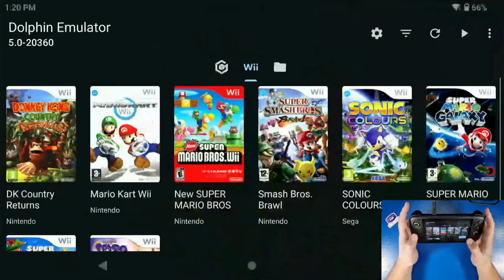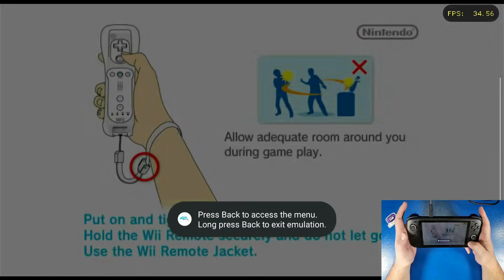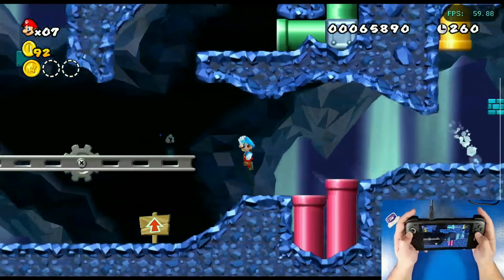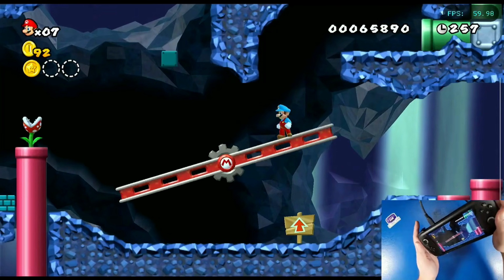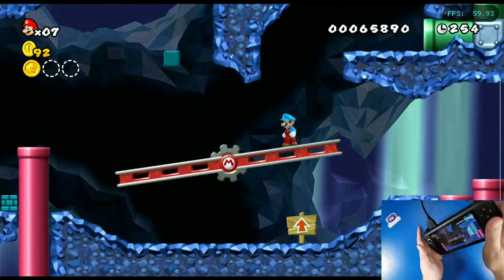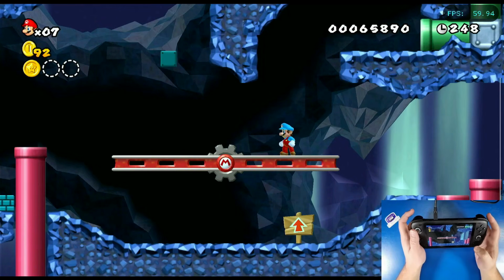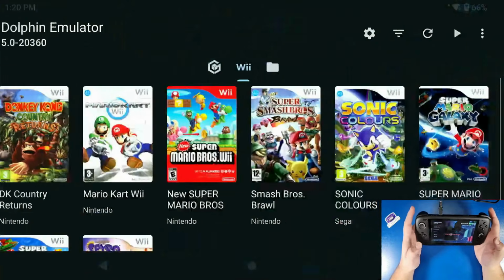So I'm going to get out of here. I'm going to go to Super Mario Bros. as well. I'm going to go back. I'm going to go to my load. Same thing with this. So if I need to shake, do that, and do my tilt, I can tilt my controls just like so. Now, some of you might not like that. So let's go back. Let's get out of here.